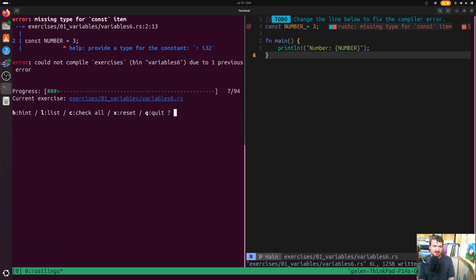So let's jump right into the error here. We've got an error that says missing type for const item, and this is variables 6 in the first chapter, or whatever we want to call it, for variables. Underneath const number assigned the value of 3, it has a little helping message that says provide a type for constant: i32. Could not compile exercises due to the previous error.